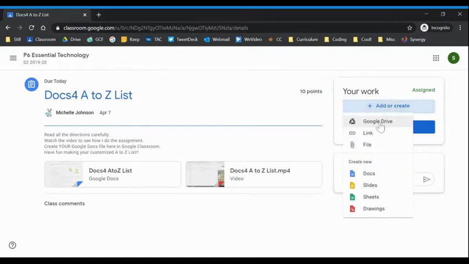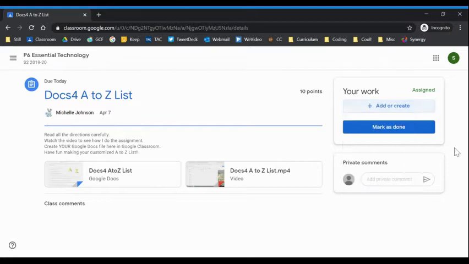I can click on Add or Create. I can add something from Google Drive. I can add a link. I can create a new Google Docs file right here, a new Google Slides file, etc.